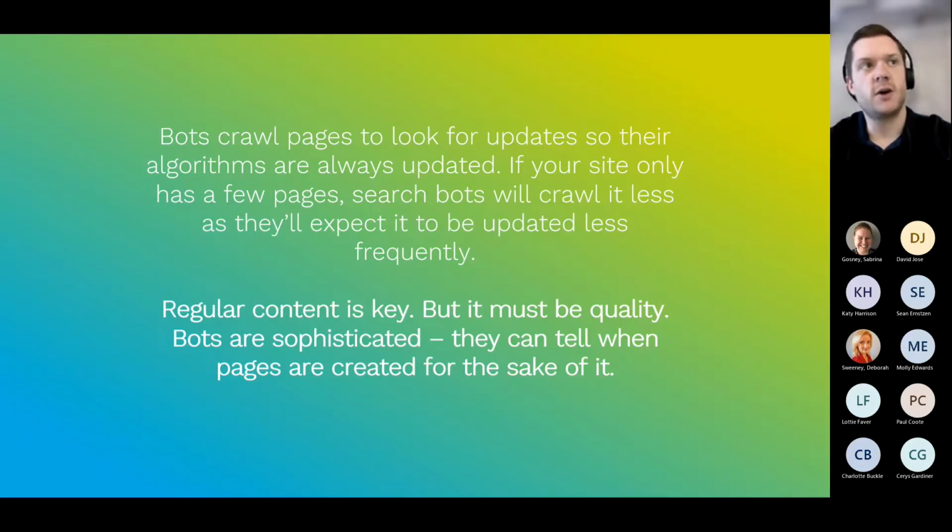So ultimately, they look for updates, and the algorithms can be updated. Regular content is key, but it's got to be quality. Bots are sophisticated, so these spider bots are sophisticated, and they will understand when a page is created for the sake of it. If you're just creating carbon copies of the Microsoft website and you're just lifting word for word, they will know that that's come from the Microsoft website and you'll be penalized as a result. You've got to make sure that each page on your website is different enough, whether that's changing sentence structures or changing the structure of the page in terms of bringing case studies up. But again, we'll start to understand what we need to do based on the Microsoft Clarity and Hotjar insights that we're gathering.